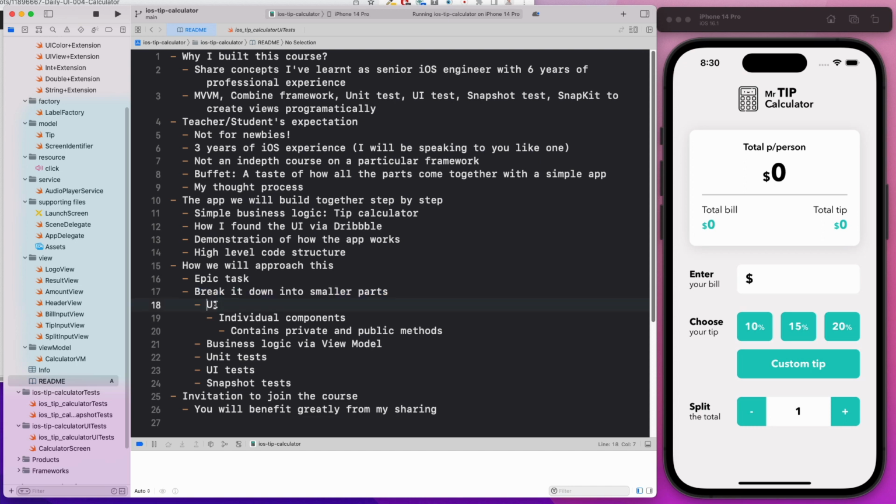We will first start off by creating the UI, or the individual components. And then we are going to define strictly the private and public methods. And then we'll start to create the business logic into the view model. And finally, we write the unit test, the UI test, as well as the snapshot test.